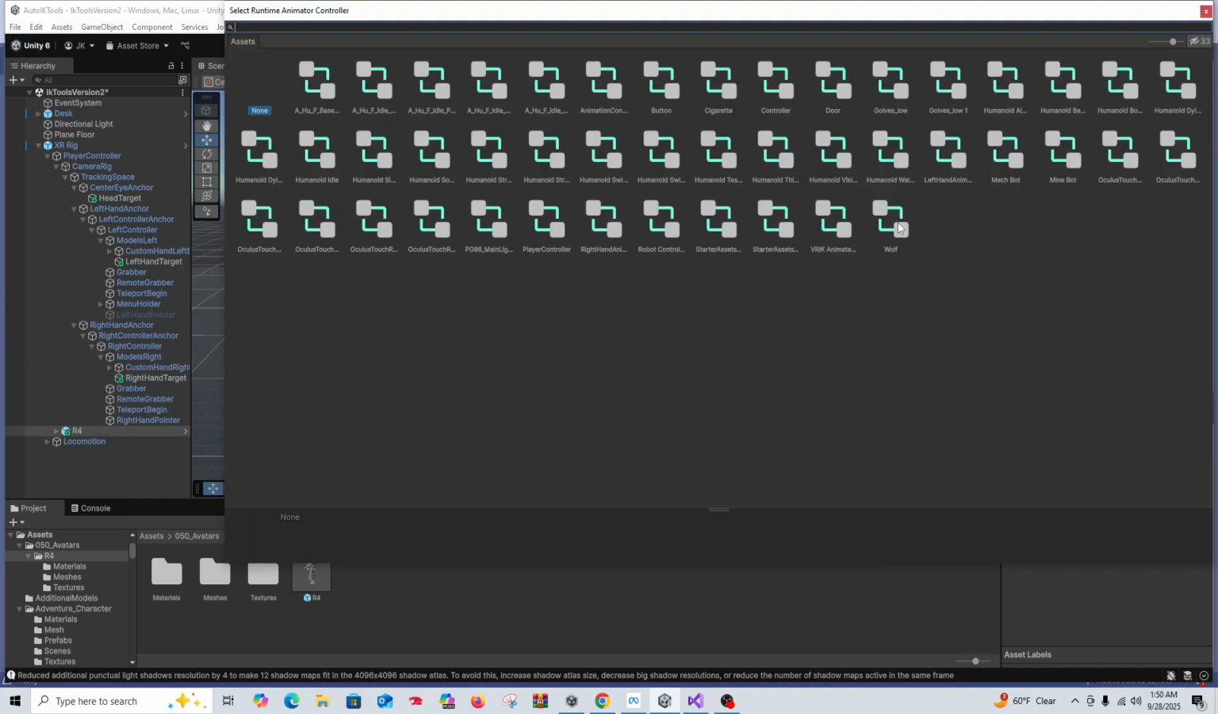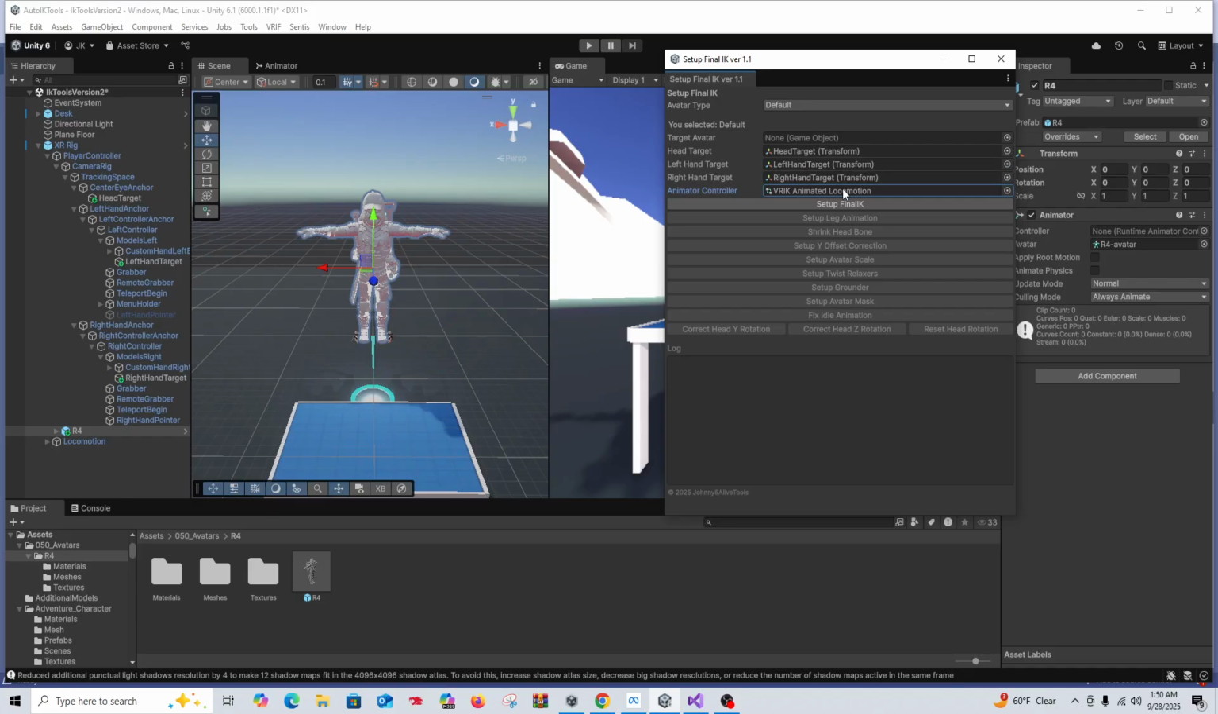We need the animation controller. This is the VRIK animation controller that comes with Final IK's VRIK. I'm not going to go into too much detail on this, but usually I'll make copies of this depending on the avatar so I can change the animations. But that being said, moving on, we just need the root of our avatar that we're controlling.